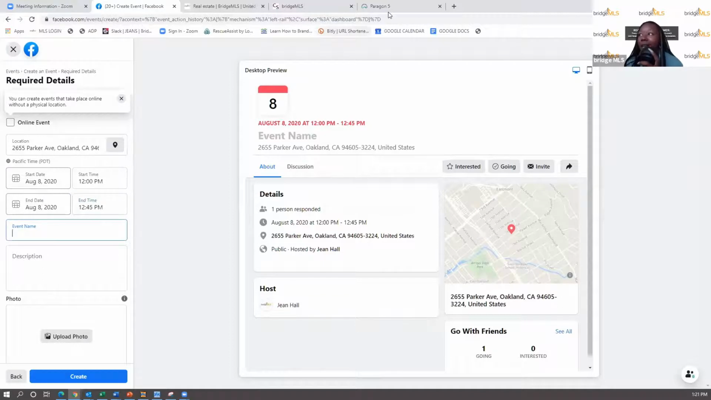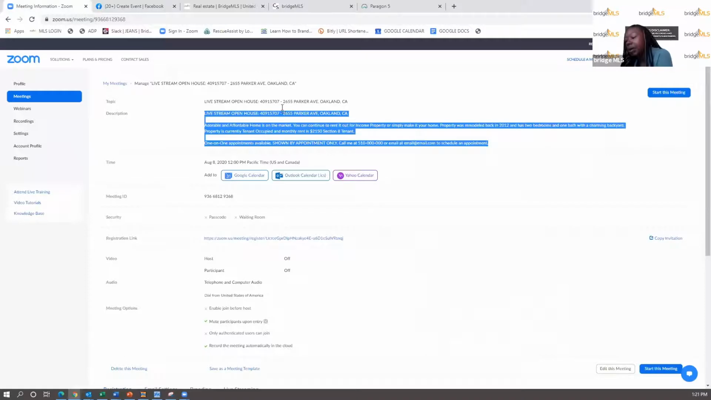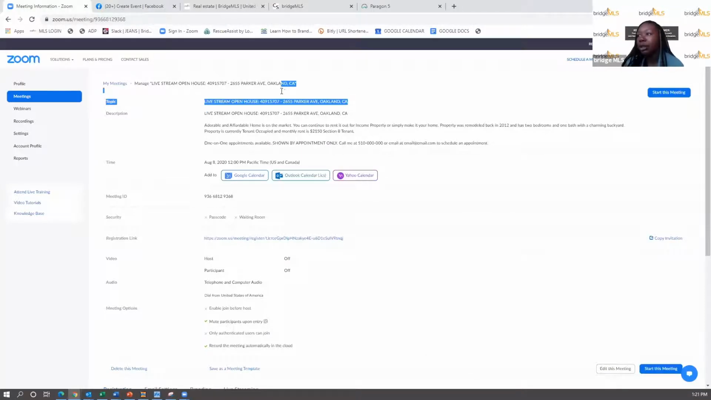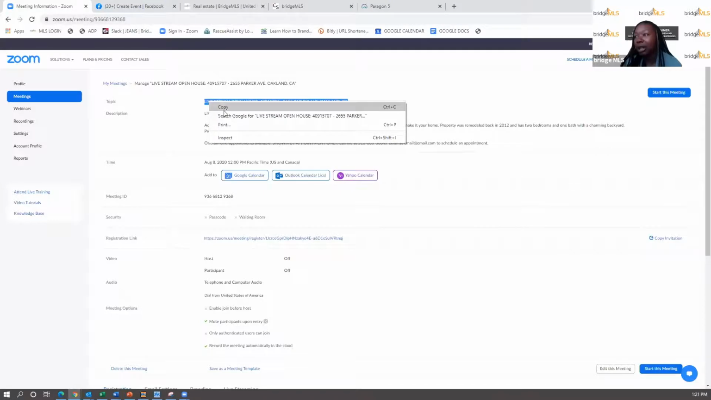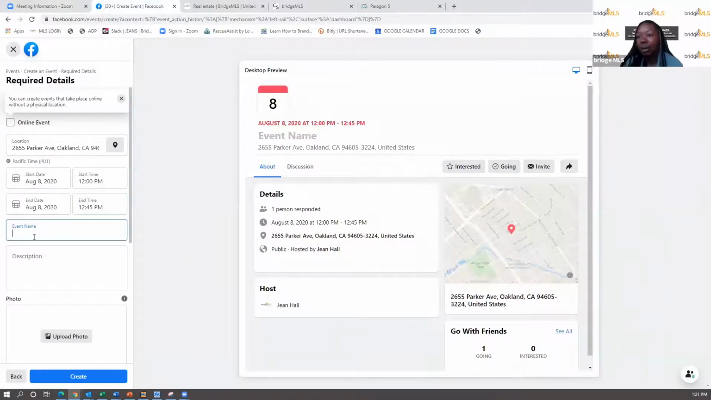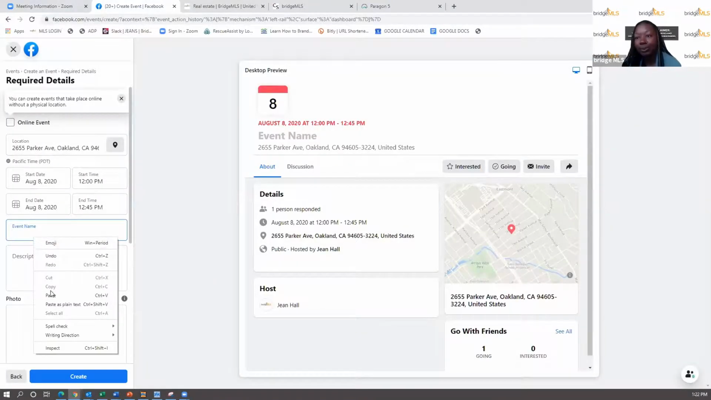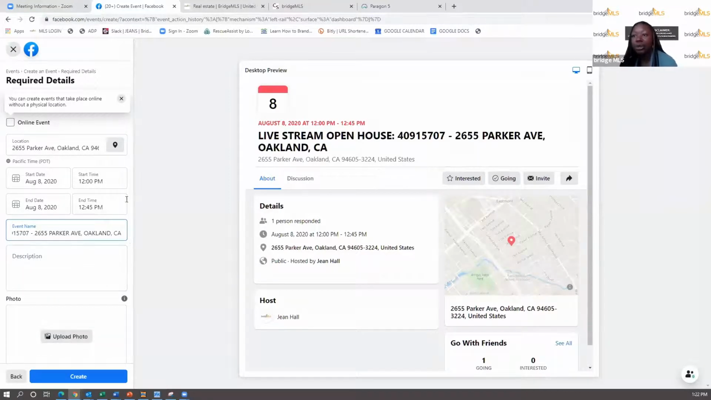Now, with the event name, that's really easy peasy. You can type out the event name, okay, which in this case would be live stream open house, and you can put in the address of the event, okay? Because I believe in working smart and not hard, I'm just going to copy and paste this because I know it's already done on this end. But you would just type it out really fast like so. We're going to paste that like there. And as you see, as I'm filling out this criteria over here on the left-hand side, this information is filling up here on the right-hand side, which is exactly what we want.